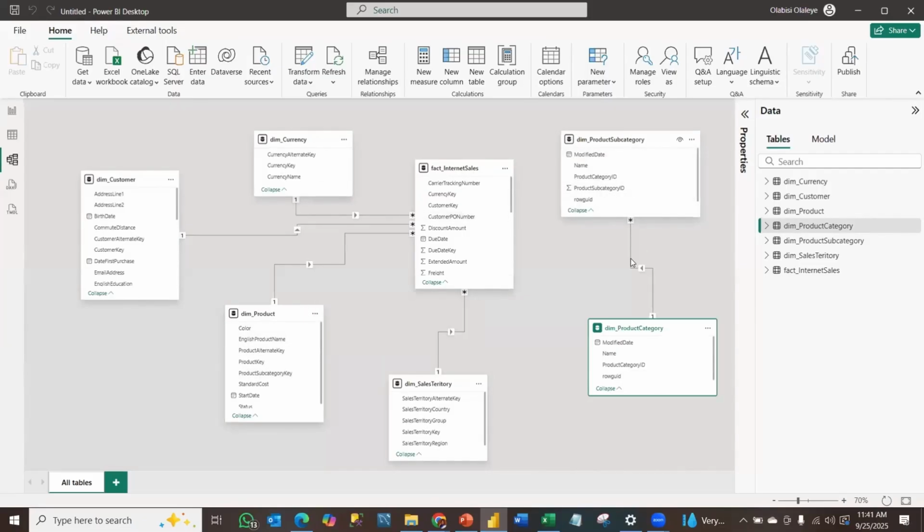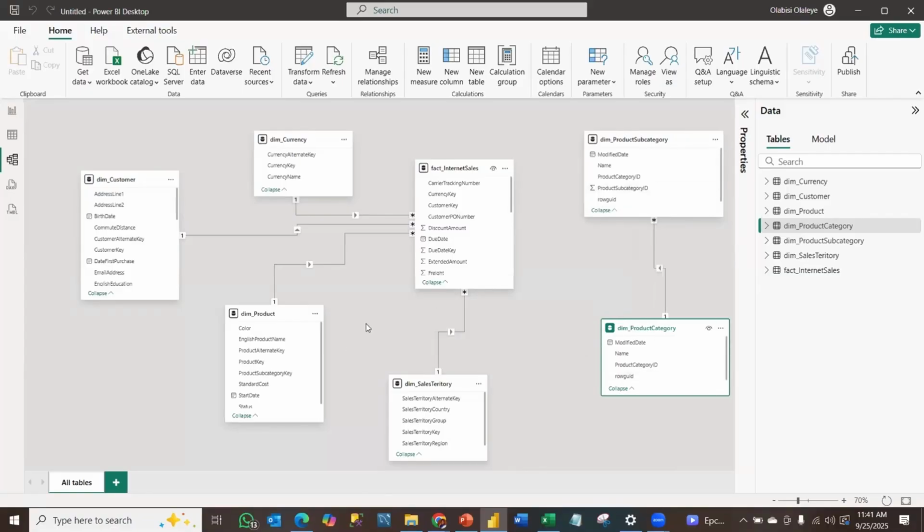Remember when I was explaining snowflakes, I mentioned that the snowflake schema is basically the type of schema where some of your dimension tables have been further broken down into sub-dimension tables, which introduces a more complex structure for your modeling. So here are the 2 extra tables that have been broken down from our product table.